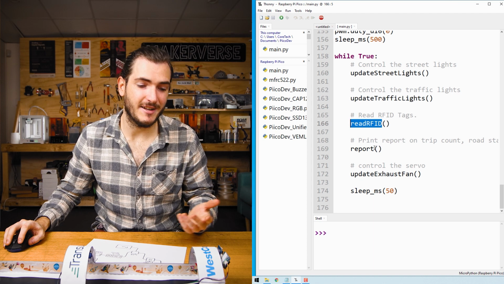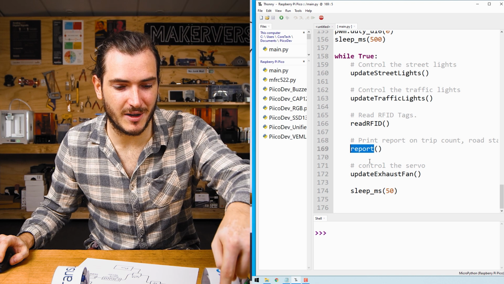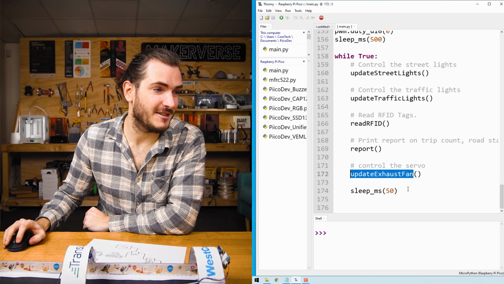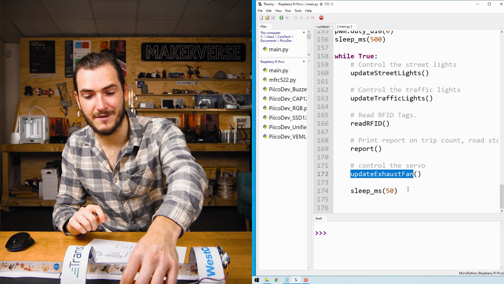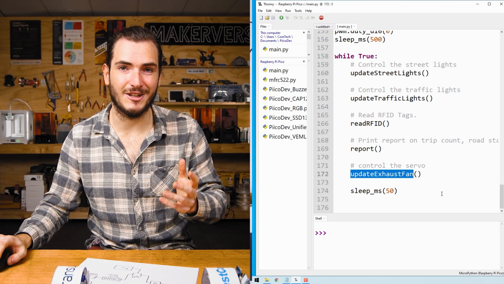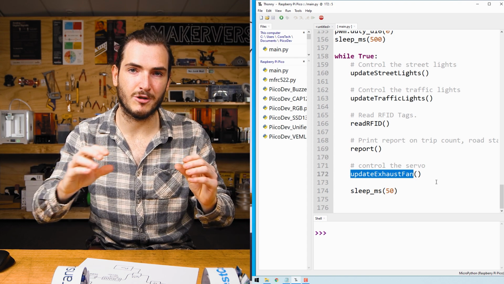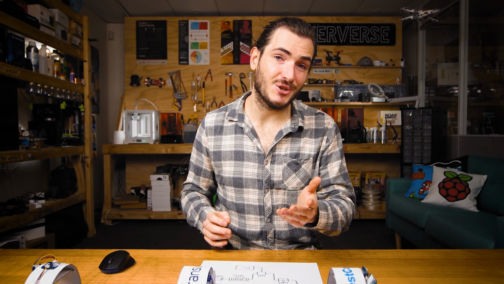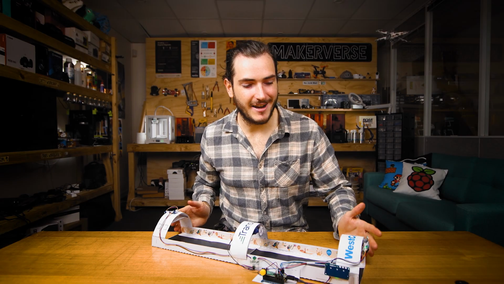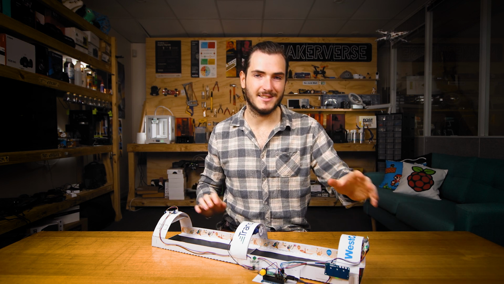Next, we read if there's an RFID tag present and we log that tag. The report function will check whether we've pressed the center button and it will print that traffic report that we saw earlier. And finally, update exhaust fan will just check if the button has been pressed and it runs the fan as necessary. So these functions conceal a lot of the complexity of the program, but you can see that they're all just individual small problems to solve. If you'd like to take a closer look at the code, a full listing will be on the project page for this video.